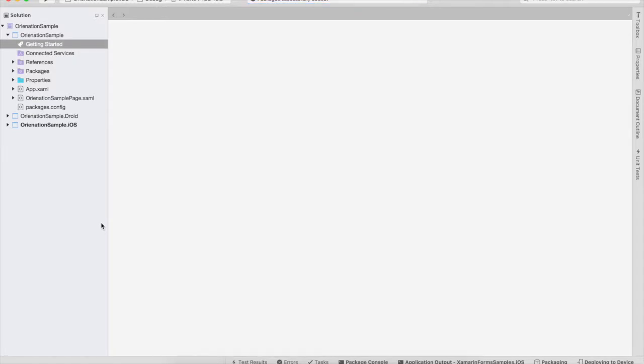For achieving this, we are going with an approach where we make the pages that we want to show in a different orientation, let's say landscape, use a specific interface. We are going to create one specific interface which will be inherited by those particular pages, and we'll extend that functionality to the platform specific code. So let's start creating that.